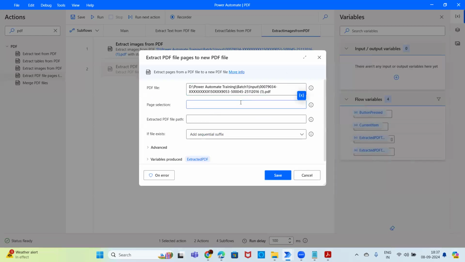Page selection, it is asking. If you don't know how to give the syntax or the numbering, you can just hover on this and it will show you a hint. For example, here it is showing 1, 3, which means 1 comma 3, so you want to get only a single page, then you can provide the single.